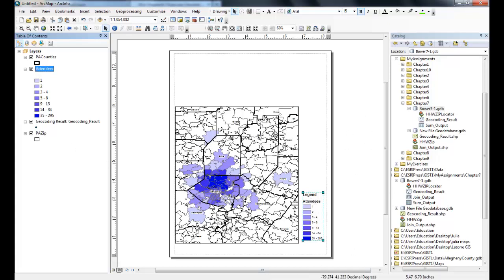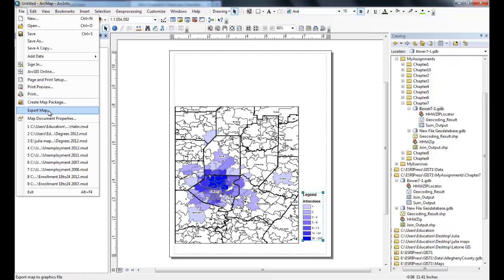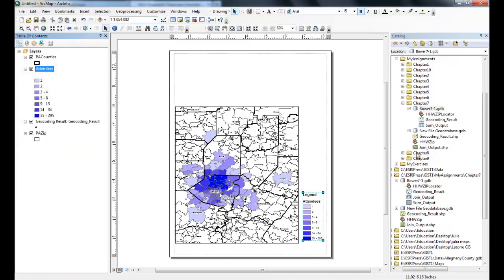Okay, so you've done this enough times by now, you can figure out how to do this. Don't forget to save. File, Export Map, save it as a JPEG, and then put it in your Word document. Okay? So that does it for that assignment. It's pretty straightforward. The only really tricky part probably is the joining of the data. All right, so I'll see you at 7-2.